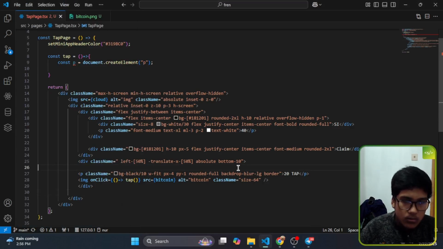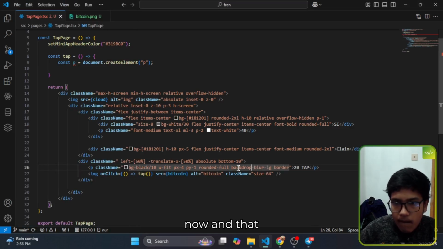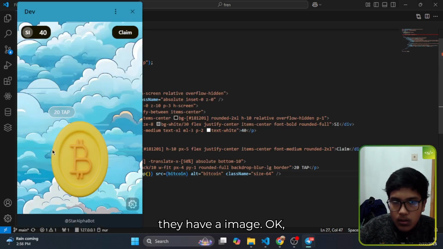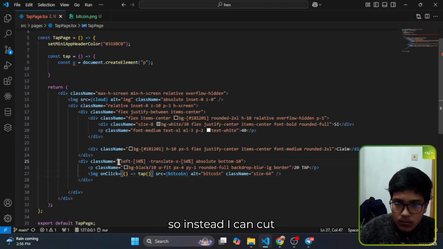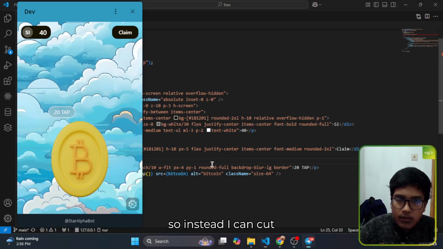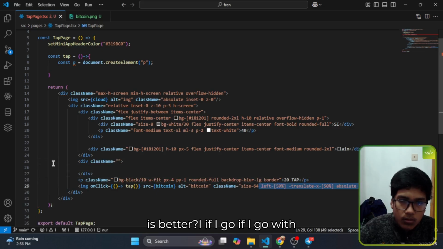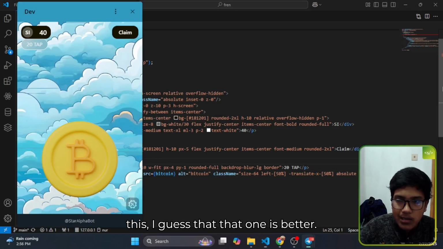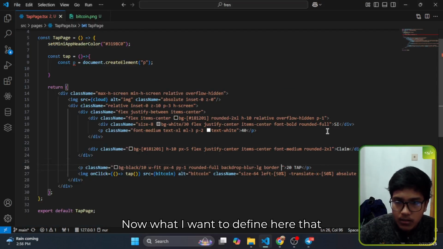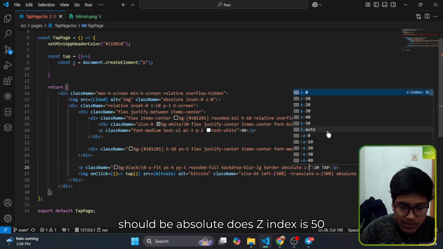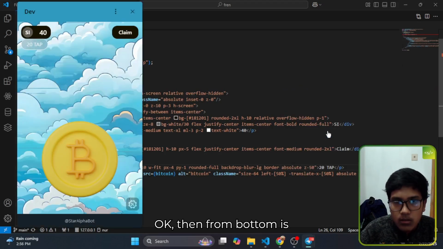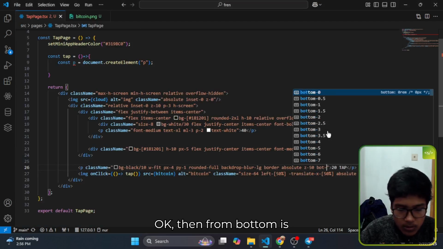Okay, so now they have an image. So instead I can cut this one, and it looks like this. Okay, which one is better? If I go with this, I guess that one is better. Now what I want to define here, that should be absolute. The z index is 50. Then from bottom is 20.